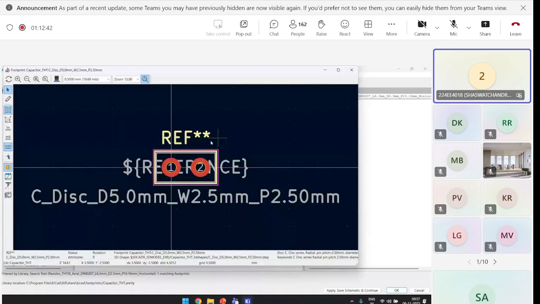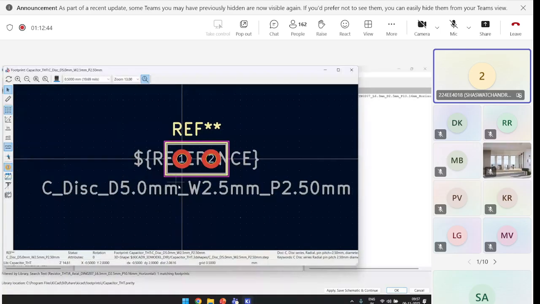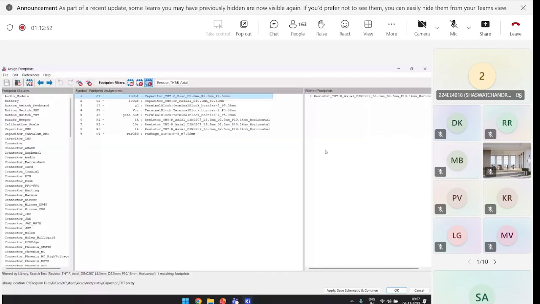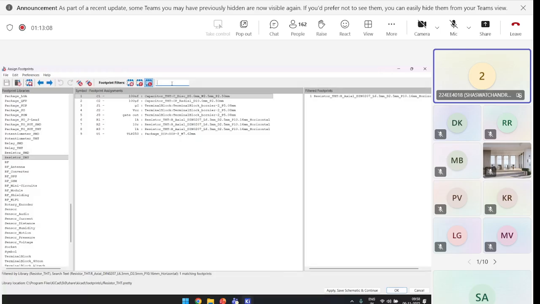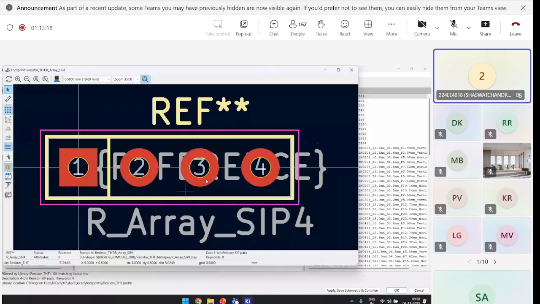Let's say we don't know which footprint we want to assign to our component. So we can actually go to that footprint option. Let's say I want a resistor THT. Like this. So there are different resistors here. So here we can view selected footprint and we can actually see how it looks like this. Also, by trial and error, by trying every single one, we can find the footprint that best matches our requirement.